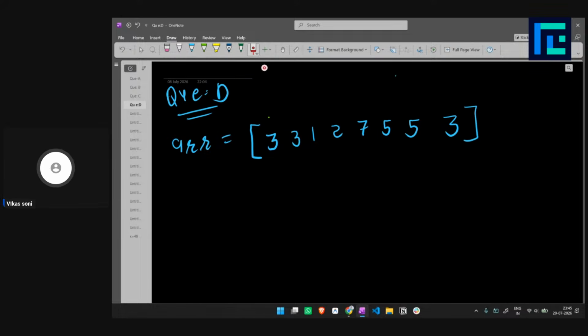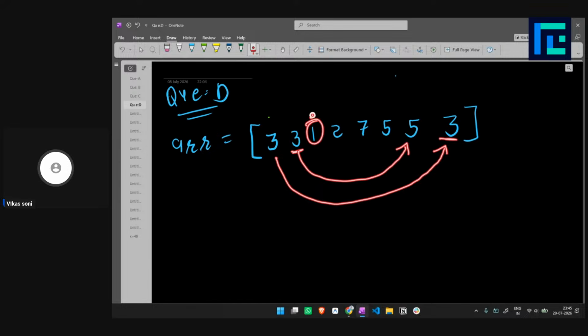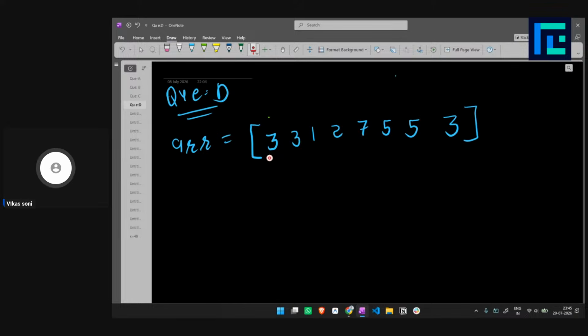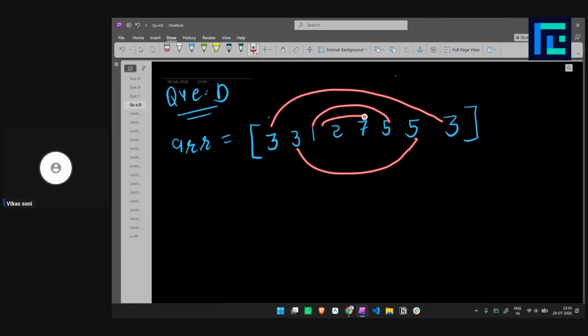And now I want to make it a palindrome. So first of all, what is a palindrome? If you don't know, in a palindrome the first element will be equal to the last one. The second element will be equal to the second last element. The third element will be equal to this one, and this element will be equal to this one. So now we have to make this pair same, by doing this operation.